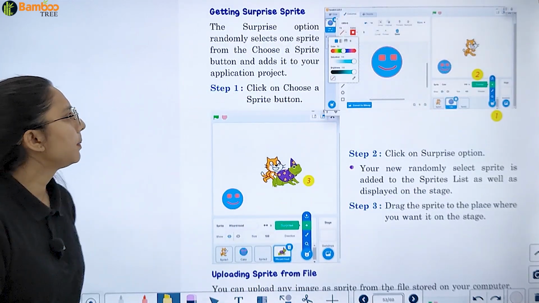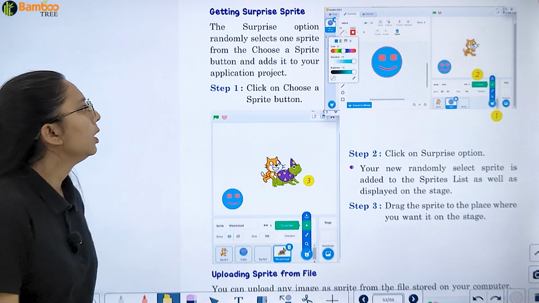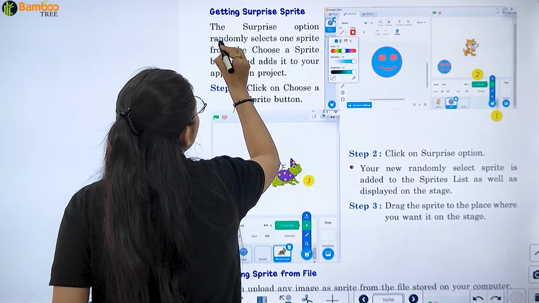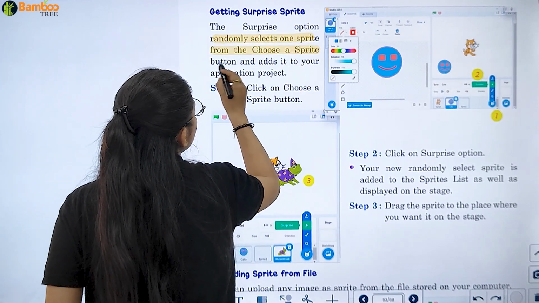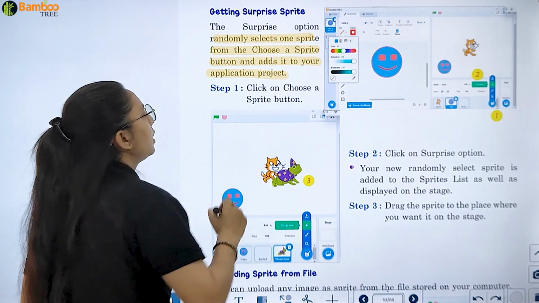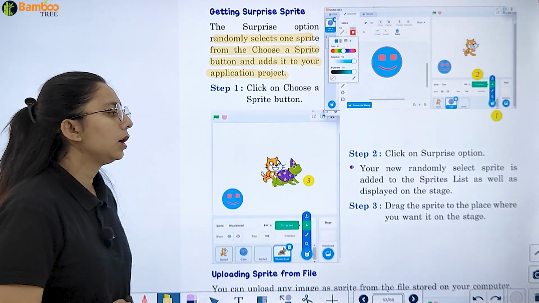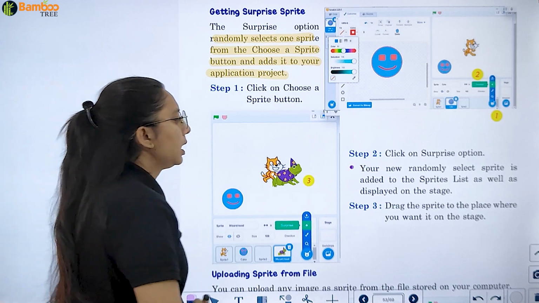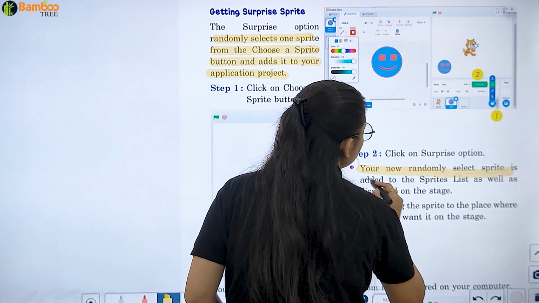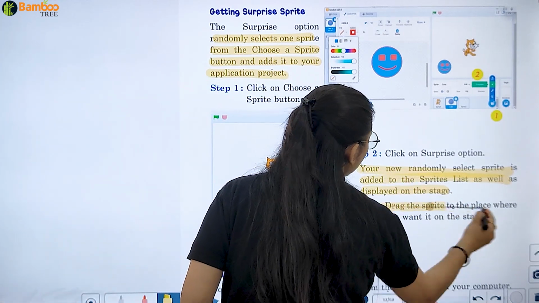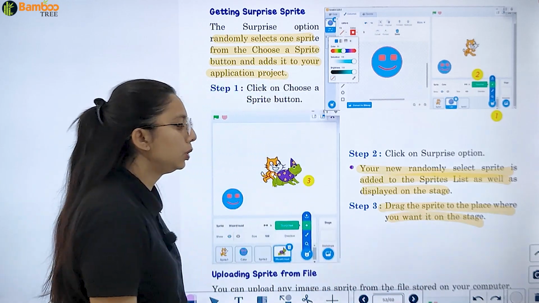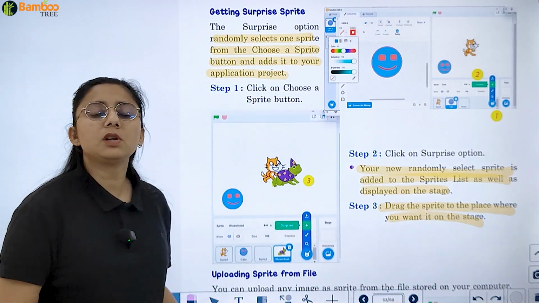Next is getting a surprise sprite. The surprise option randomly selects one sprite from the choose sprite button and adds it to your application. So click on the choose sprite button. Now step 2, click on the surprise option. Then your new randomly selected sprite is added to the sprite list. Drag the sprite to the place where you want it on the stage. आप जहाँ पे चाहते हैं उसे.